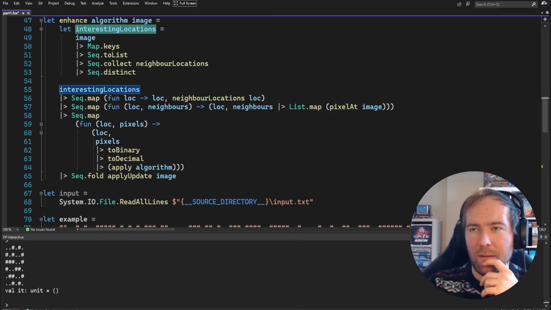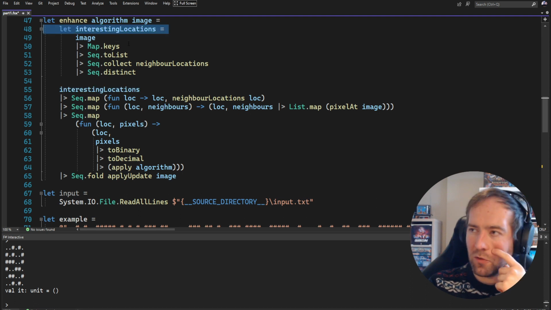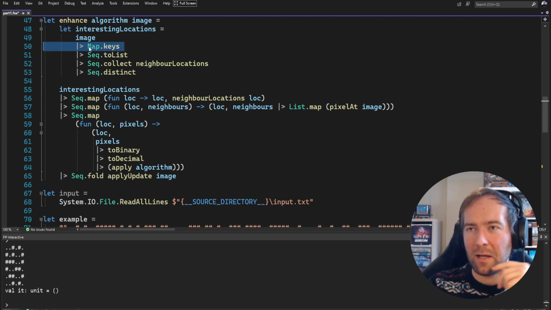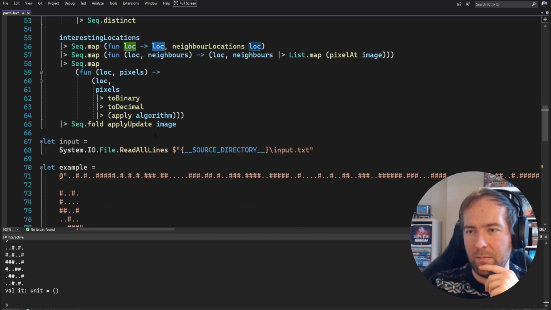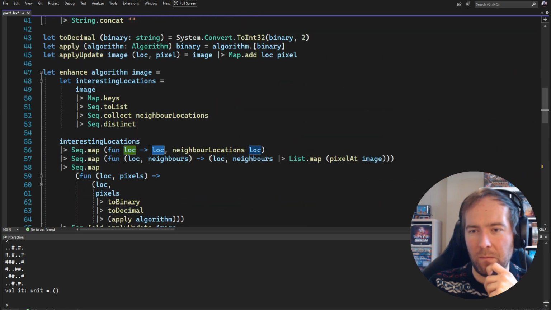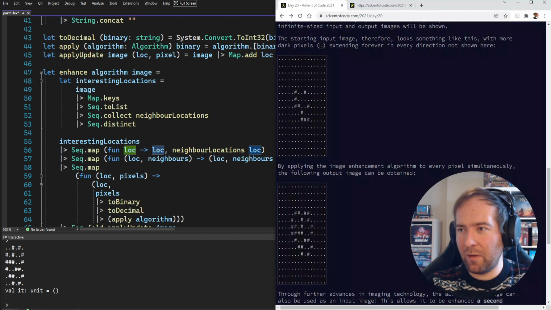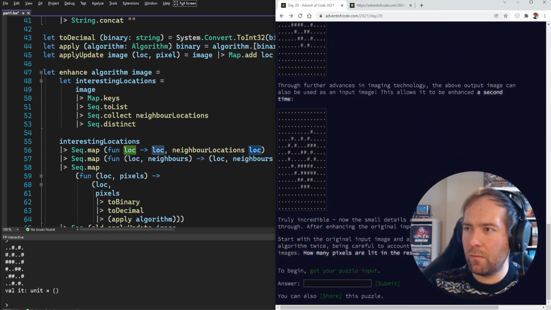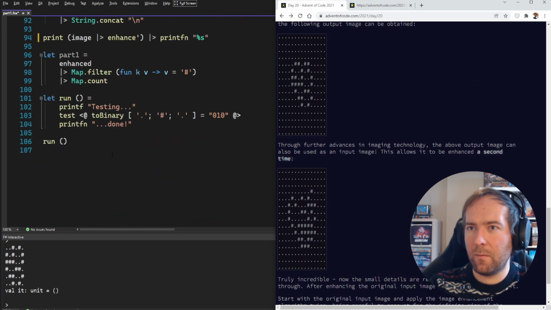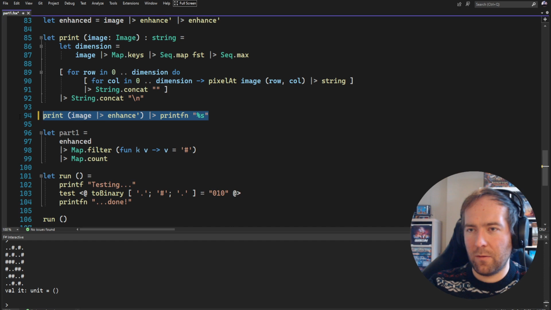Interesting locations. That's where we try to prevent this issue, because we look at the keys we know about and then the neighbors of those keys. But it looks like something's not really happening here. What is not happening? And how can we end up with 35? So we do 2. Oh, wait. What am I printing out here? A single enhance. Okay, yeah, makes sense.